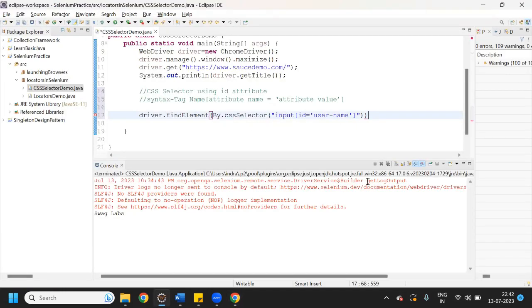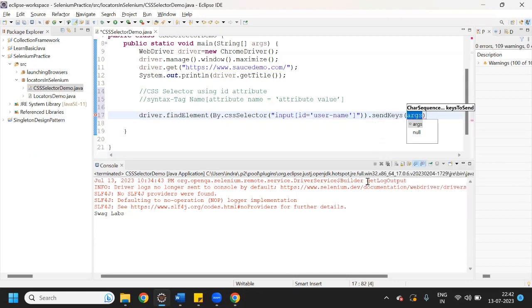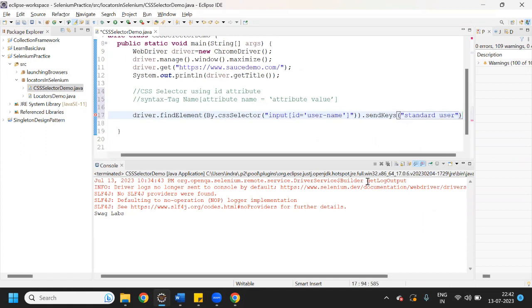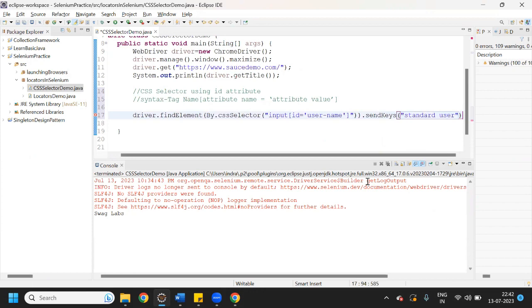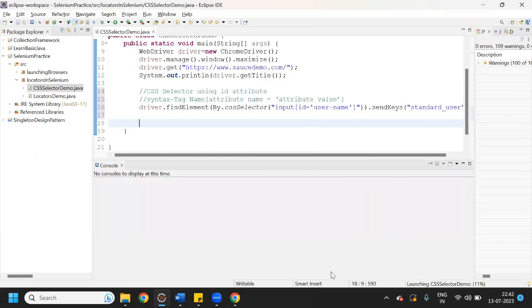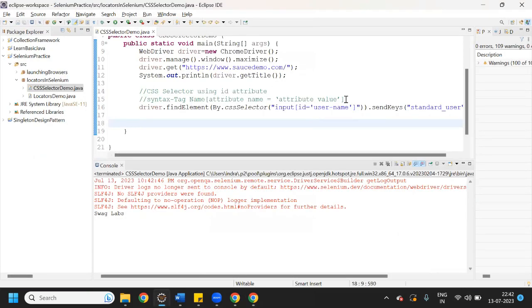How we can write the username? I will have to use send keys method. Send keys. This is the method. Within this method, we can pass the user ID. And after that, we can use the colon at the end. This is for the ID. Now I will execute it. Let's see whether it is entering the user ID or not. See, it has entered the user ID, right? User ID has been entered by using this syntax.